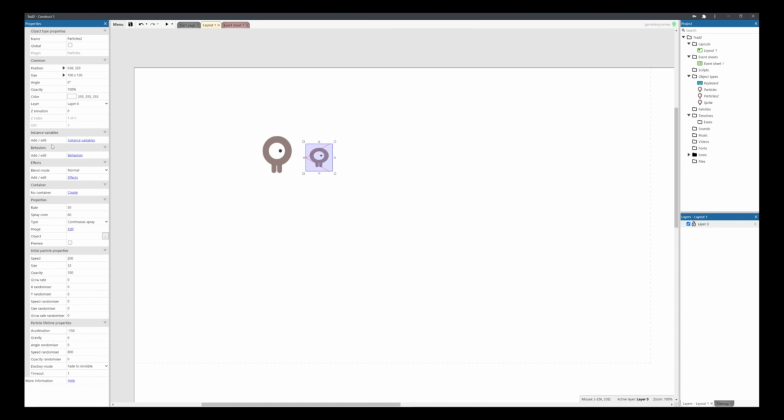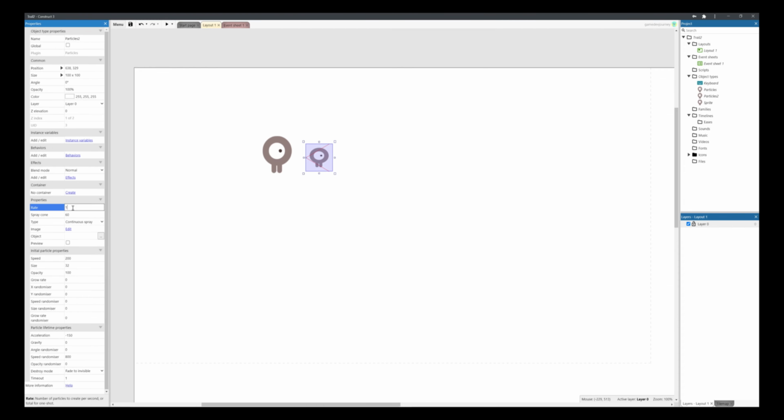Now let's change a few of the particle properties. Let's change the rate at which particles are emitted to 10, and let's change the speed to 2. Make sure it is 100% size so that it matches the sprite that it will be trailing. And that preview looked very good.